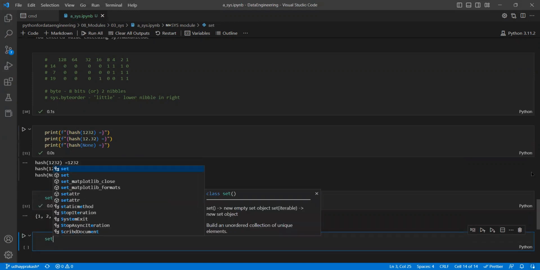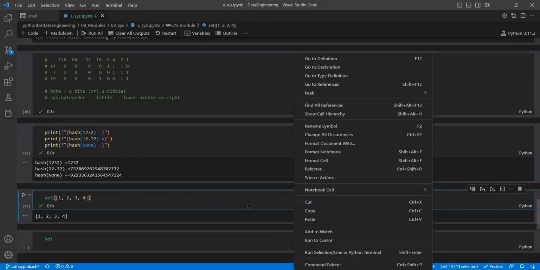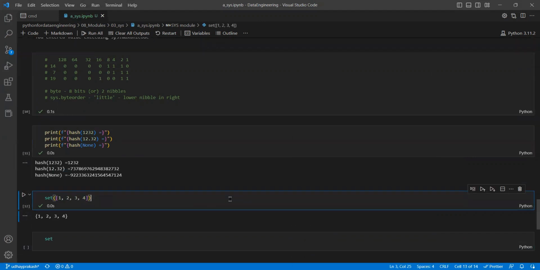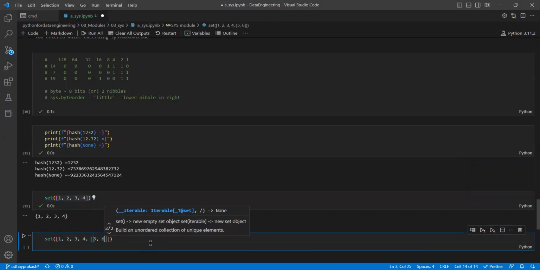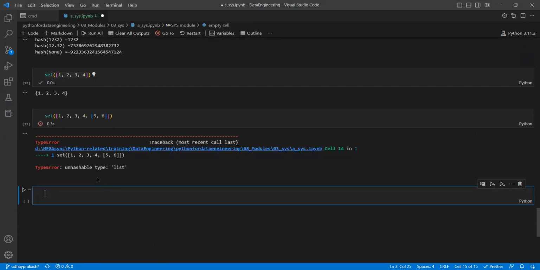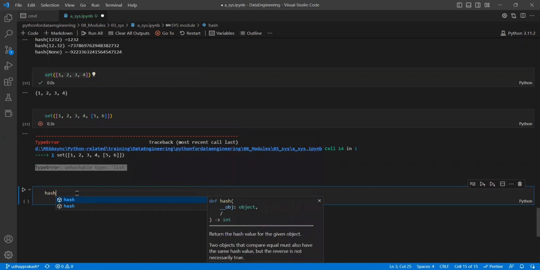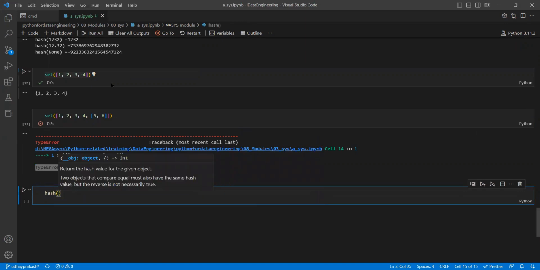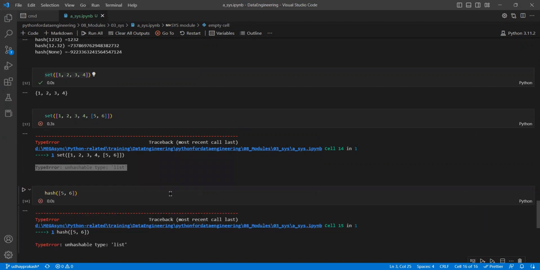Whereas in the same set, if I add one of them as a list, then it will throw an error for me. If I add 4, 5 as a list, it will say unhashable type list. Means if you do hash for integers as above, it worked. But if you do the same for a list, it won't work.